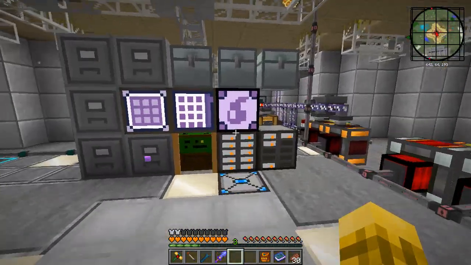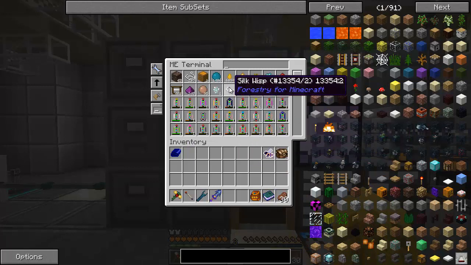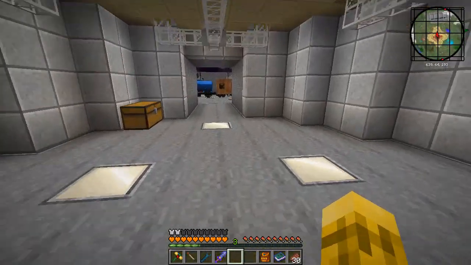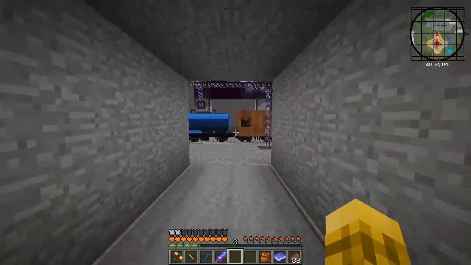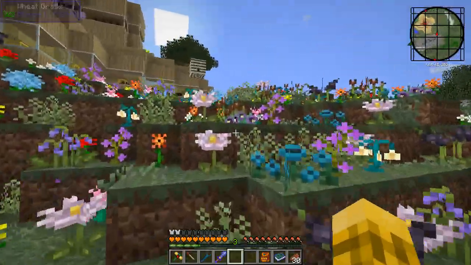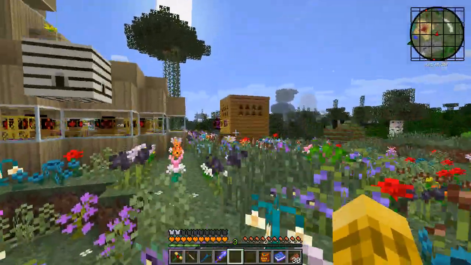What else am I doing? Oh yeah, I was getting those tropicals so I could get these silk wisps. I'm going to make a bee suit, but I don't think I'm actually doing that on camera. It's not too important. Other than that, the None Effect Serum, you can use a bee suit, APR suit, and then you don't suffer the effects.